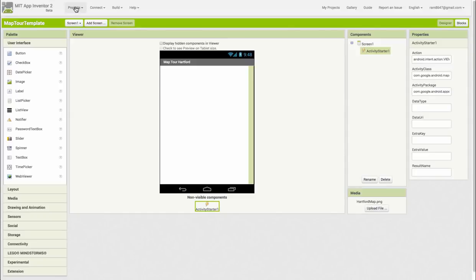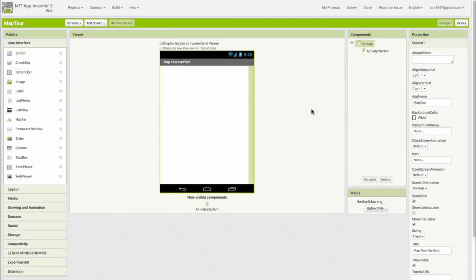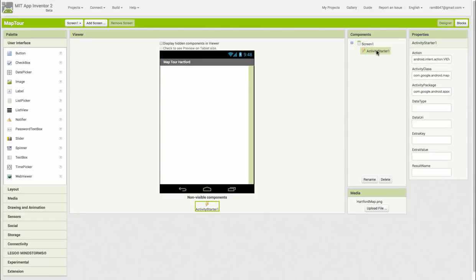The first thing we want to do is save this as just map tour. And the template has filled in several features for you. It's given the app a title. It's set its screen orientation to portrait. And it includes an activity starter. This is the component in App Inventor that lets you start other applications from within App Inventor. And we're going to use it to start up Google Maps.